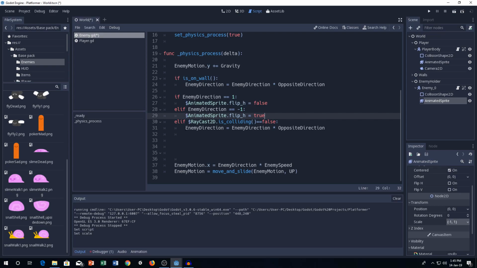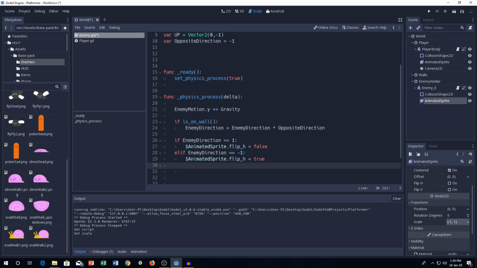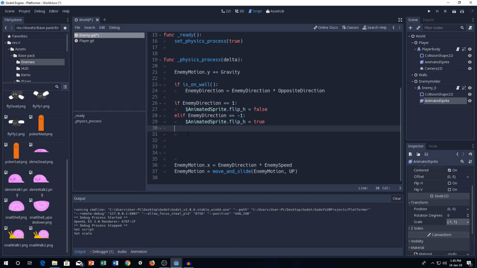Now we are using a raycast here, but for me I don't need it. I'm going to show you in the next video. This is enemies part 1. In part 2 we will be discussing raycasts and how they will affect our game and enemy AI and stuff.